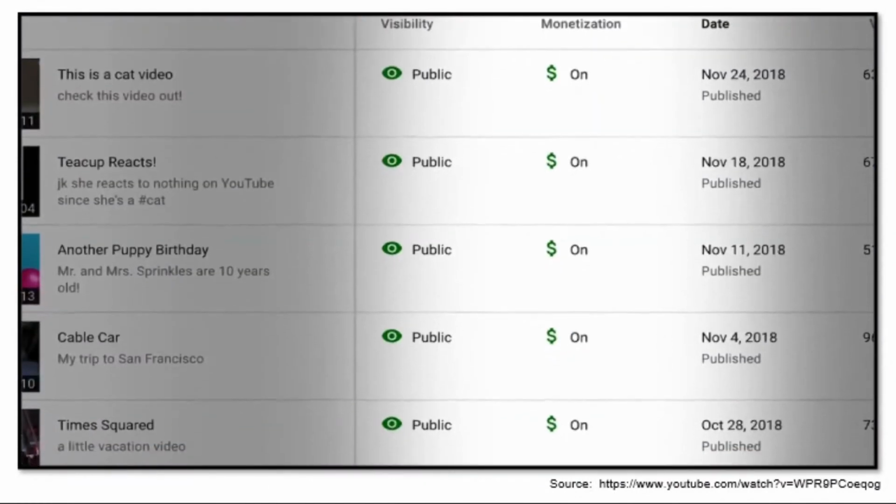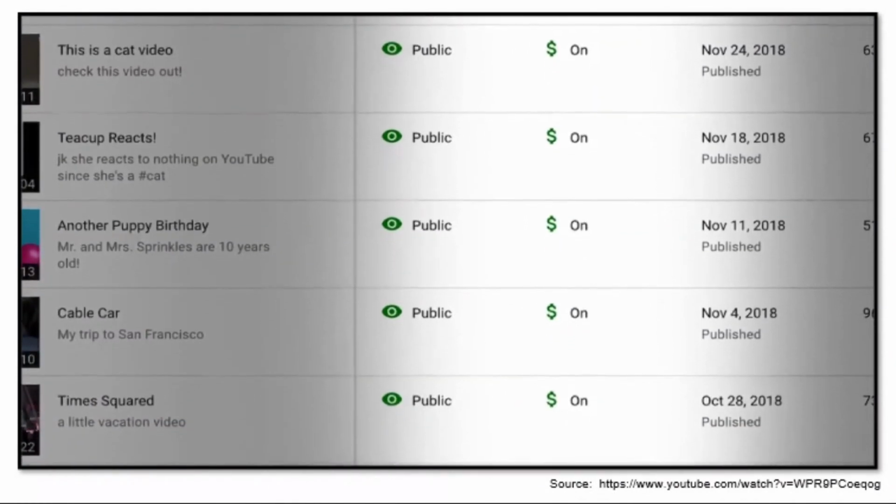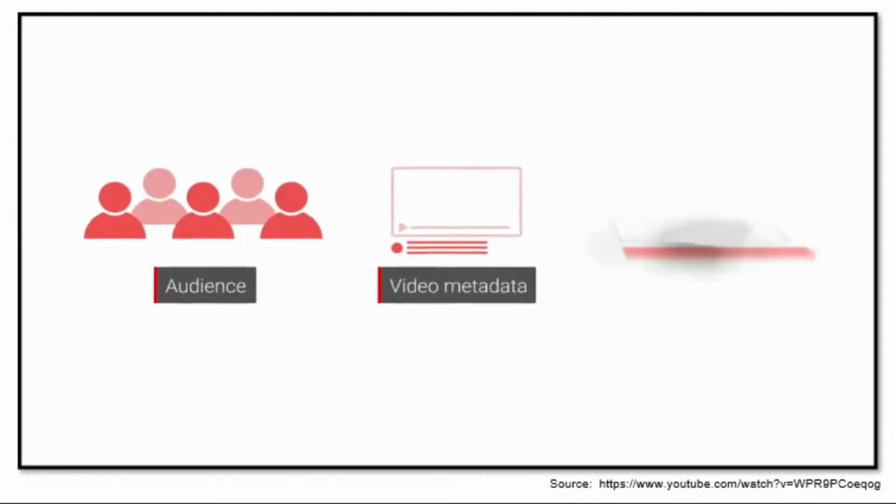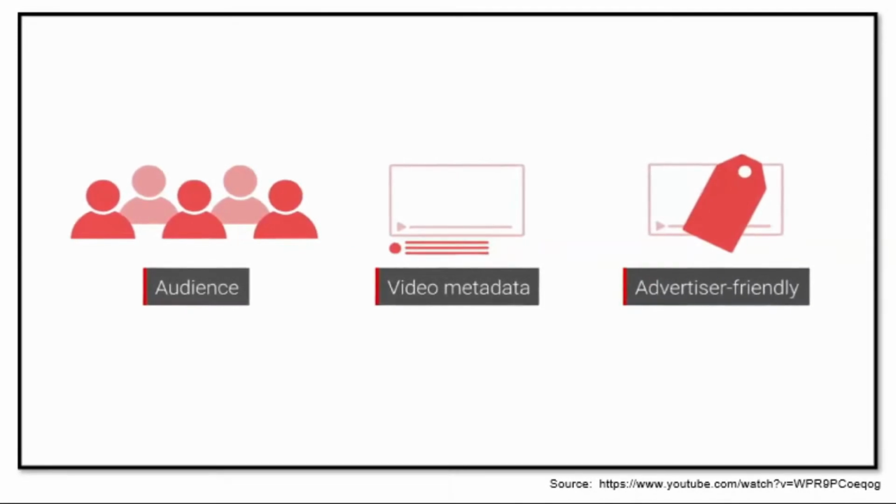Once you've turned ads on, they will be served on all of your eligible videos and you'll earn revenue from this. The ads displayed on your video are automatically selected based on many factors, including things like your audience, video metadata, and whether the content is advertiser friendly.